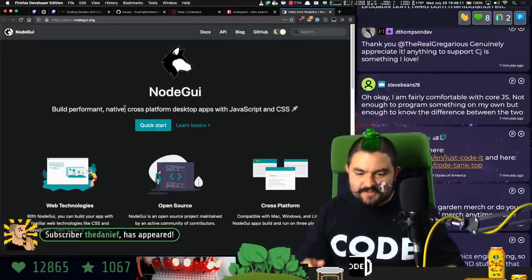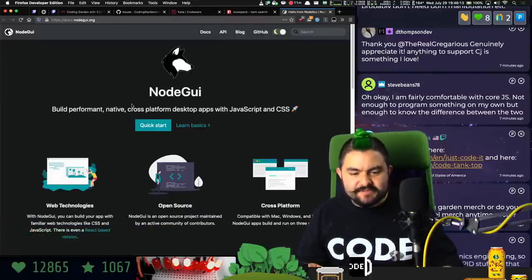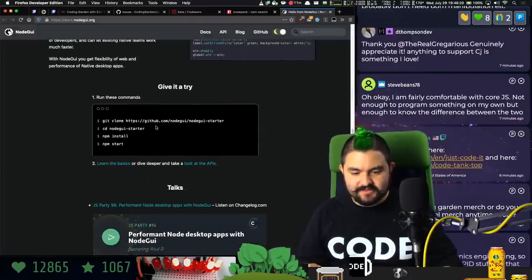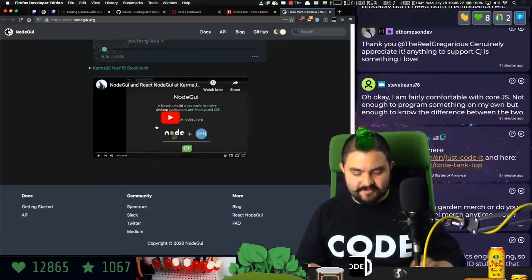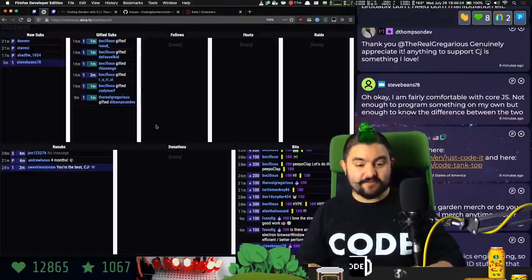All right, we'll stop talking about this. This looks interesting. I've never seen this before. Build performant native cross-platform desktop apps with JavaScript and CSS. Node GUI. Wow. All right, that's enough. We've gone down the rabbit hole.